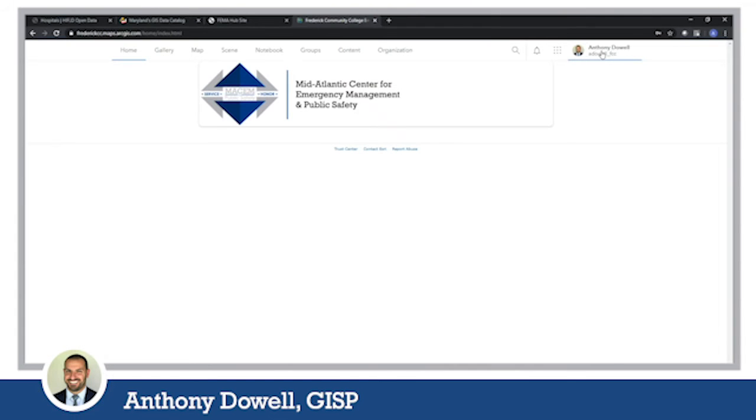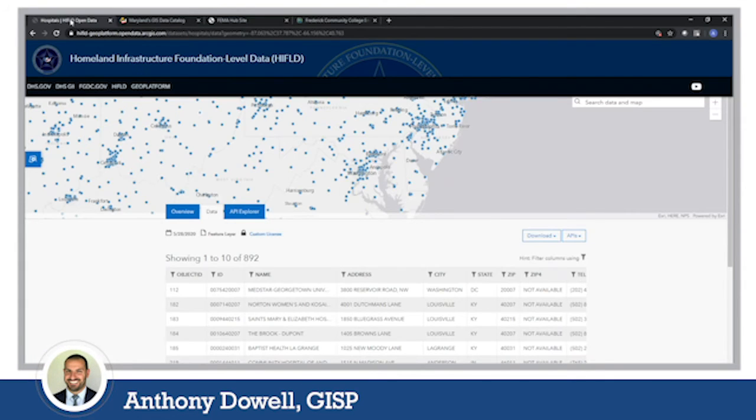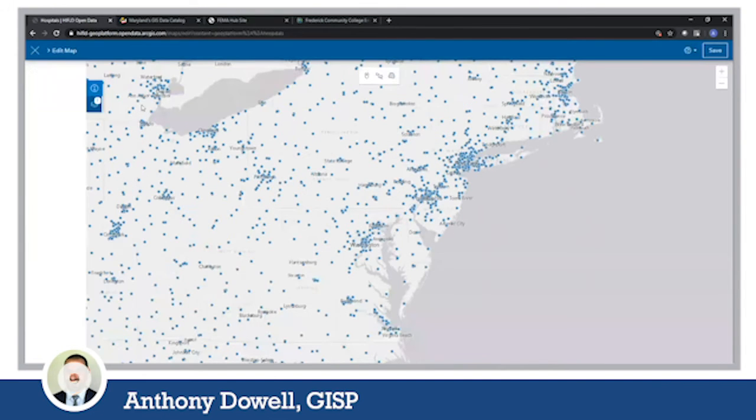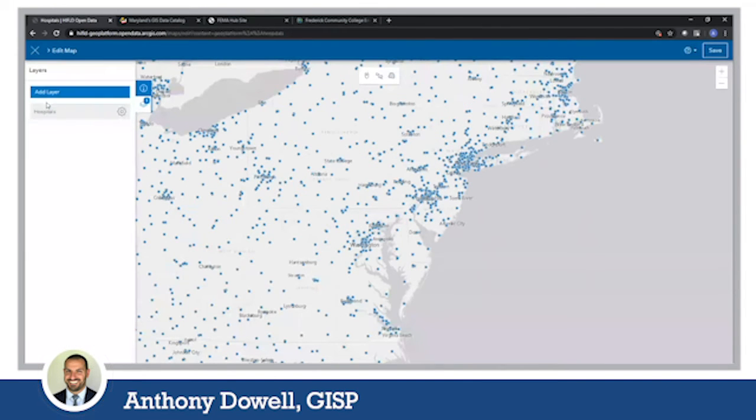So I'll go back to my hospitals now, and I'll hit this and create map. And it's going to create a new map in ArcGIS Online for me. This is going to be editable, so I can add additional layers to it if I wanted to, whether those are from HIFLD Open or other places. I have the ability to go in and look at these layers, and then I can mark the map up. I can draw lines. I can draw polygons on my map, and then I can save.